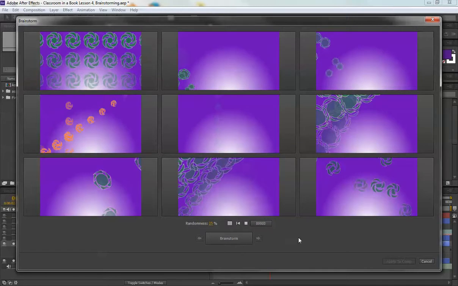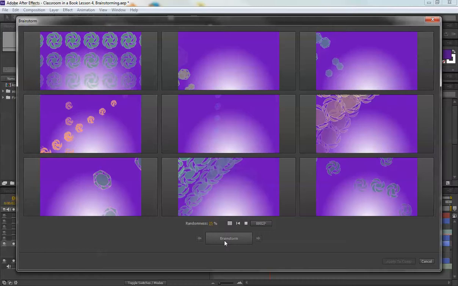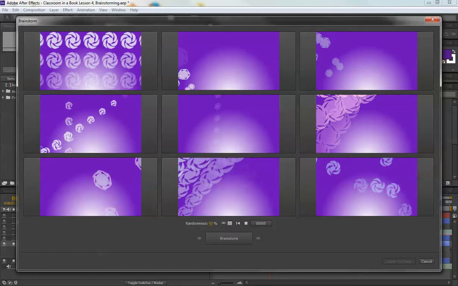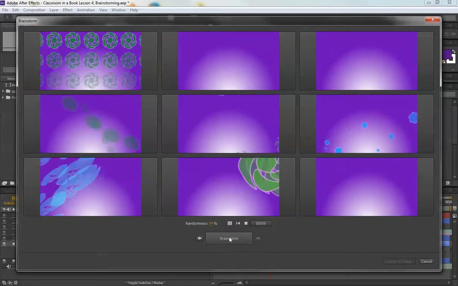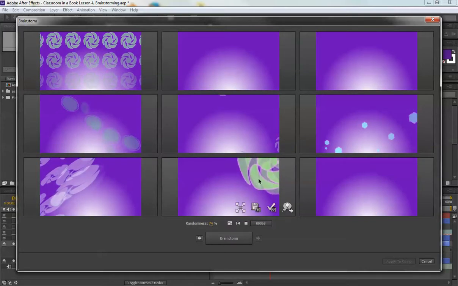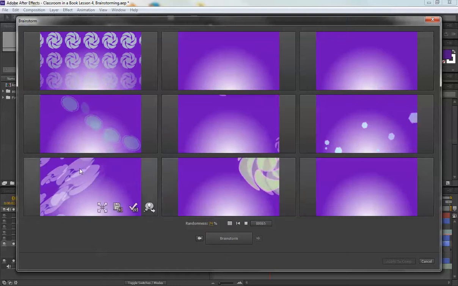Stop the playing action. So what we're going to do now is brainstorm again and see other options. Now if I leave it low in the numbering system for randomness, we get just basic variations from the original. If we increase it, we get even crazier things. Hit brainstorm. Alright, here we go. Got weird shapes here. I don't know what happened to these. It might be off screen. Here it is. This looks more like a cucumber. I'm going to brainstorm again.